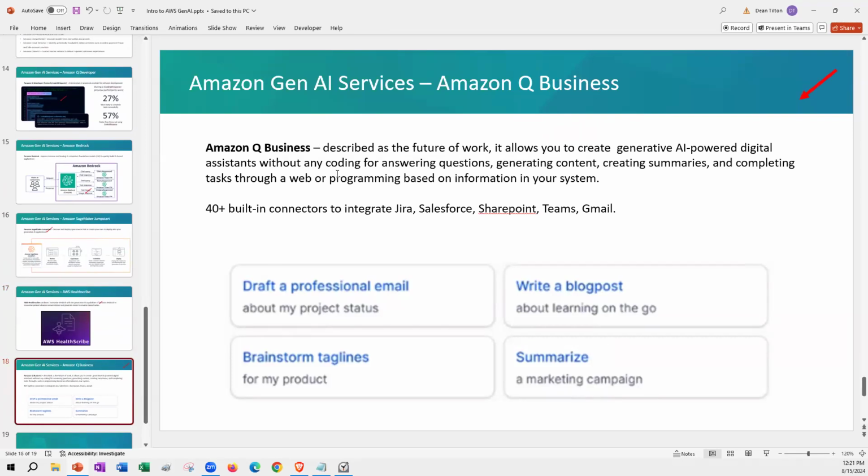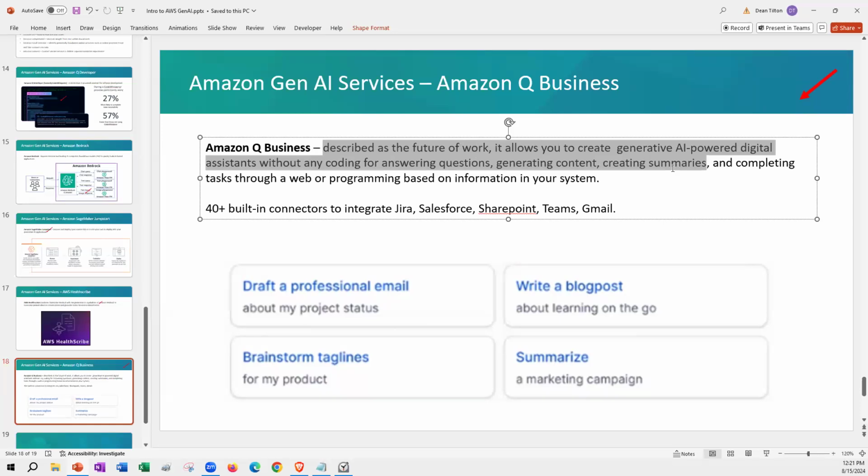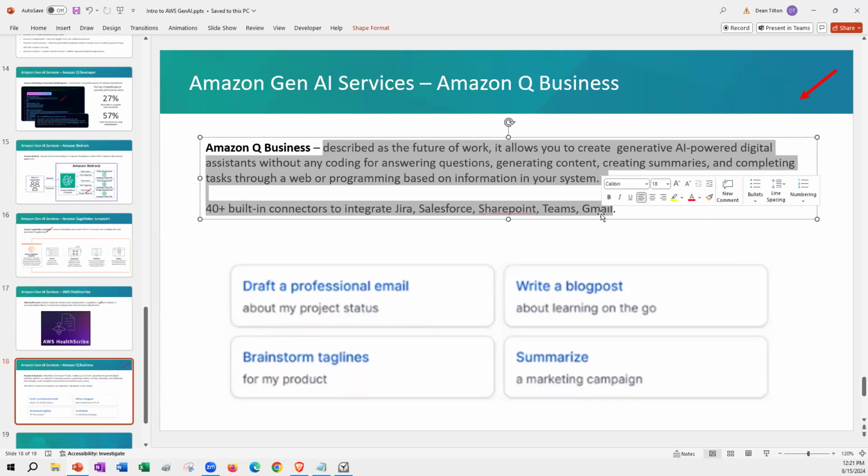And Amazon Q Business, which has been described as the future of work, allowing you to create generative AI-powered digital assistants without any coding, answering questions, generating content, summarizing content, completing tasks, and it is integrated with popular applications like Jira, Salesforce, SharePoint, Teams, Gmail, and many, many others. Some 40 plus connectors.